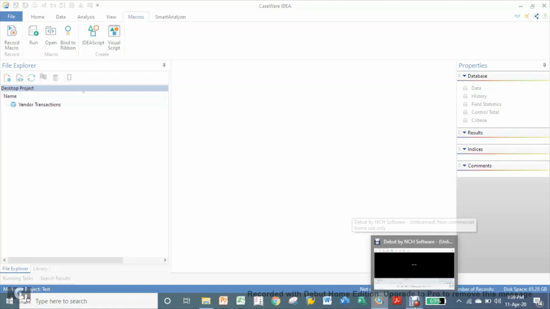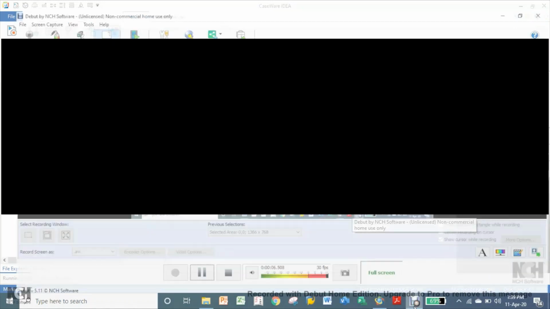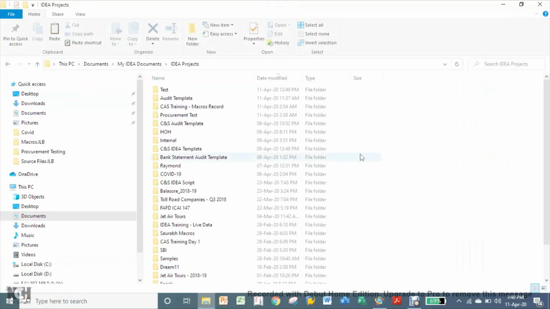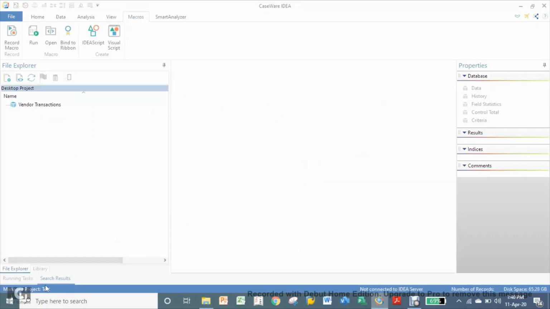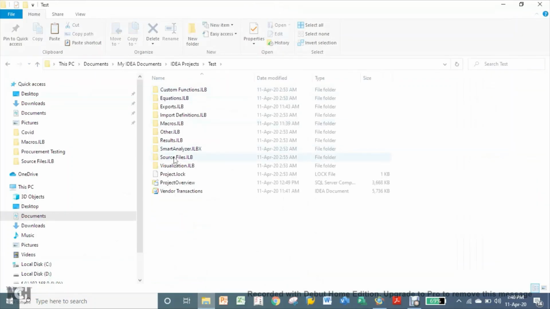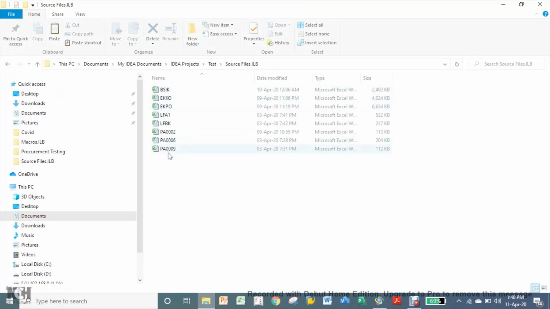Now I take you to the IDEA screen. As we had done earlier, we need to have all the files generated from those different tables in the IDEA project source file folder. So I first created a project called test. These are the eight total files which I have created from SAP. You can see BSIK, EKKO, EKPO, LFA1, all these 8 files, and all of them have the transactional data, master data, everything.